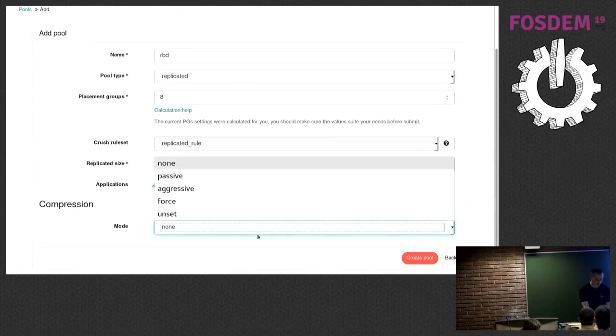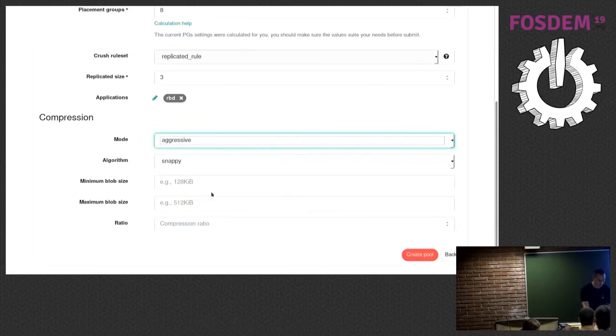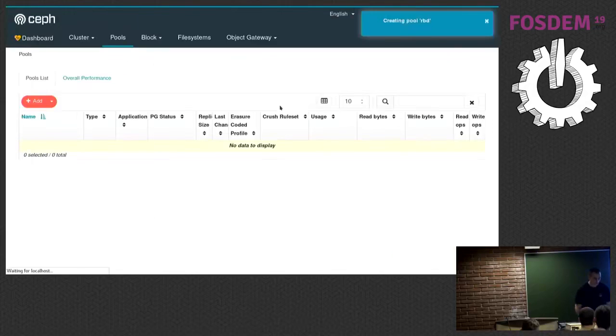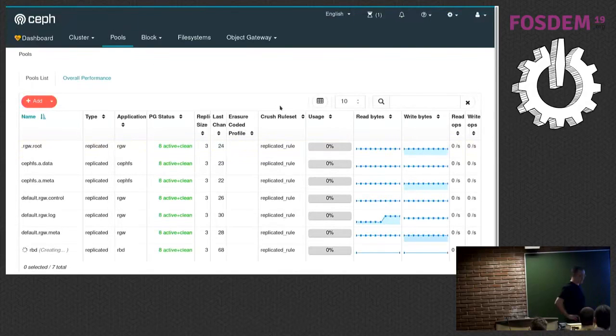Compression, yeah, let's go with aggressive compression using the snappy. And not sure if I need to define anything else. Creating pool, there we go. And as you can see now in the bottom, it's now working on adding the pool to my cluster.